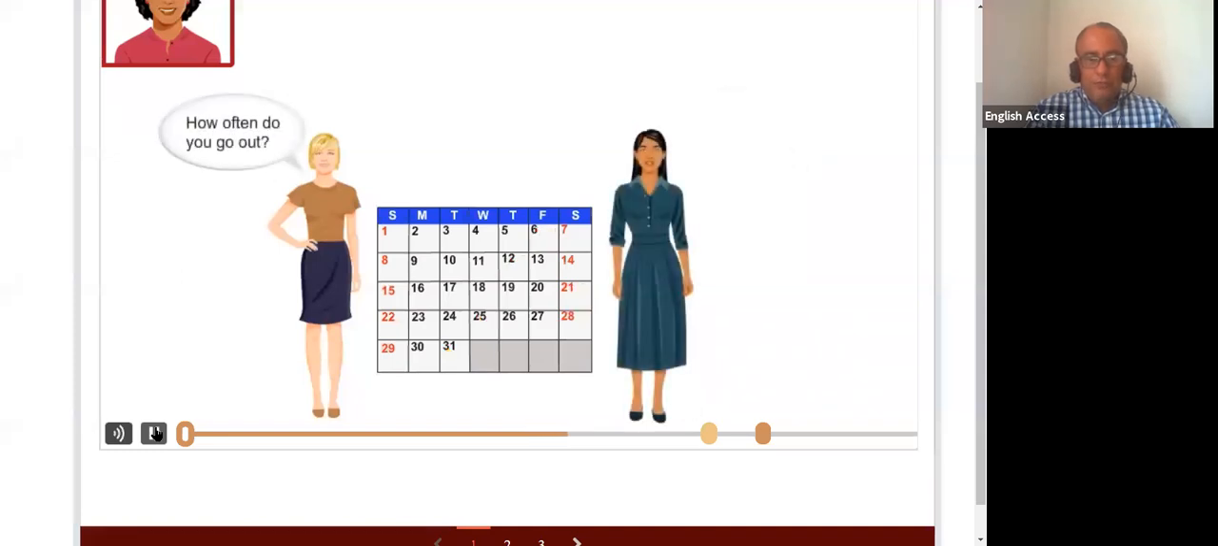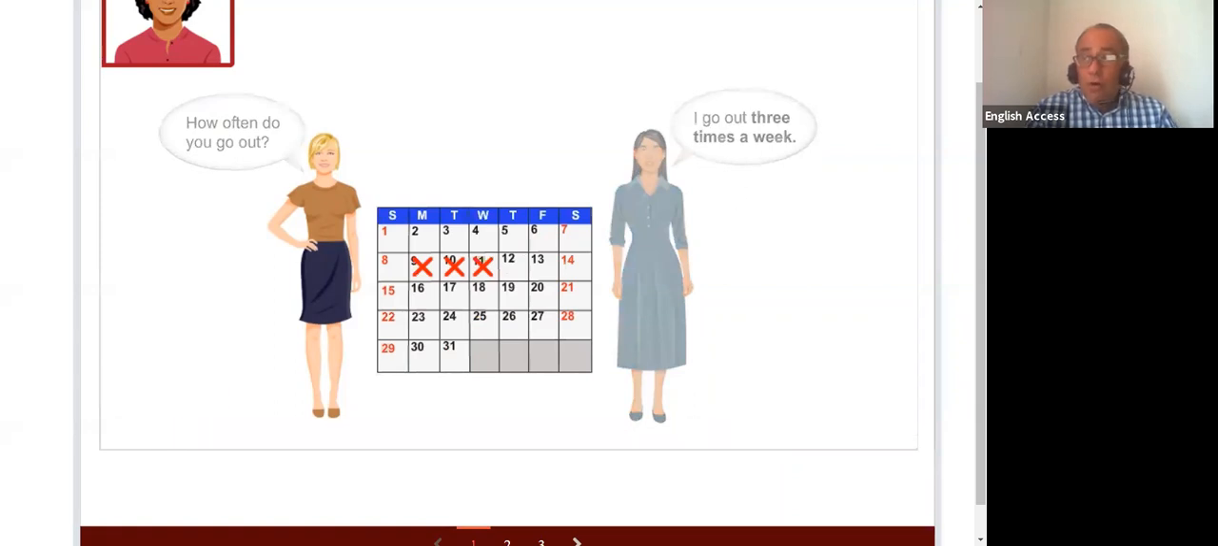Another expression. How often do you go out? I go out 3 times a week. 3 times. You use the number of the occasions, 3 in this case, and the word times. So whenever you do something more than 2 occasions, meaning 3, 4, 5, 10, you use the number of the occasions plus the word times. Times means also ocasiones. So 3 times, 4 times, 5 times, and so on.